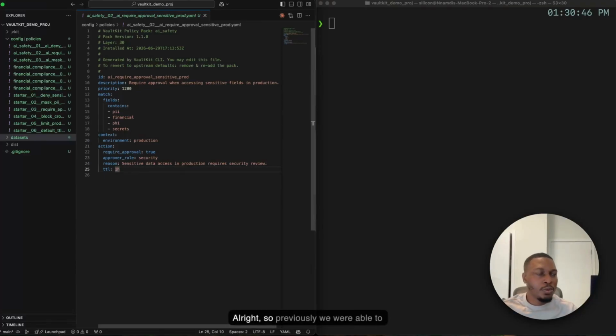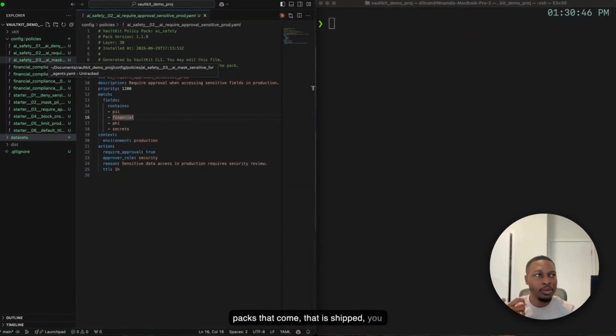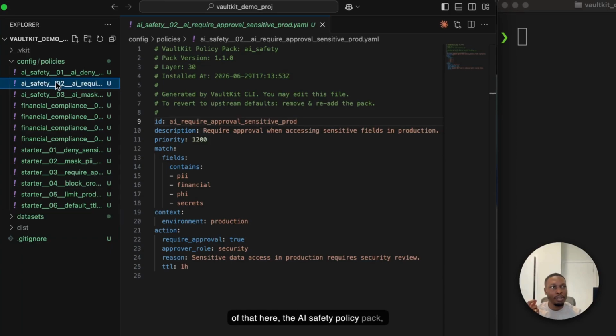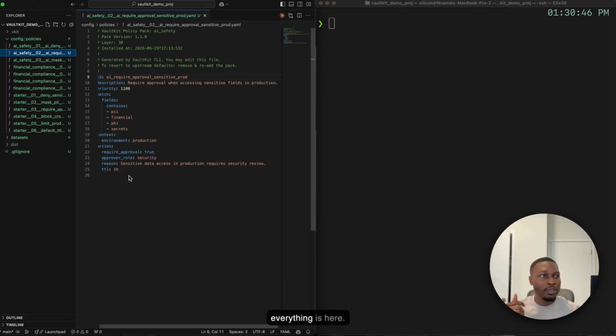All right. So previously we were able to look at the VaultKit policy packs, what they are, how we can install them, or how we can use them. So we installed some of the policy packs that are shipped with the VaultKit CLI by default. As you can see here, we have the AI safety policy pack, the financial compliance, and the starters. Everything has been installed.